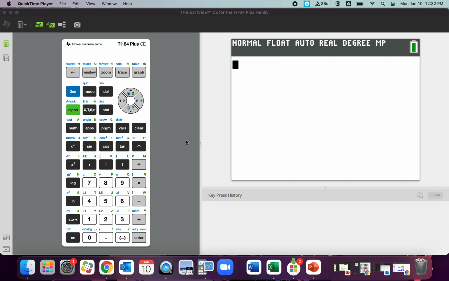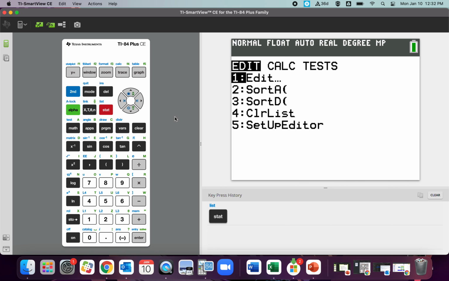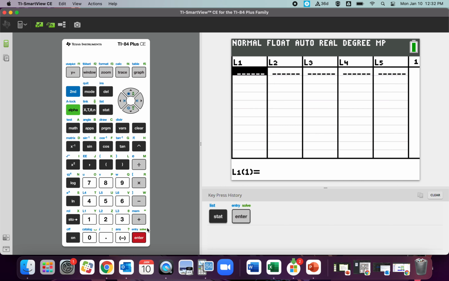Progress. Here is how you will use your TI calculator. If you don't have a TI calculator, go to YouTube and figure out how to do stats on yours. Right here in the middle, you'll see the Stat button. We will go to Stat, Edit.